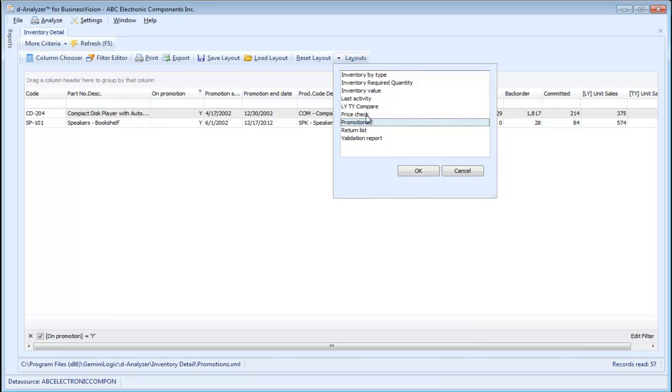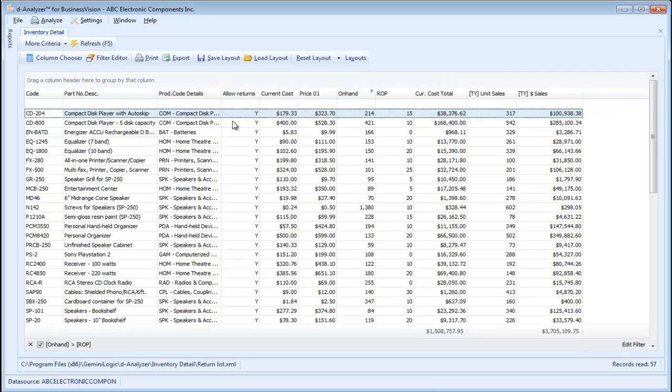Let's select a different one. Returns list is another useful one. BusinessVision has a flag basically that says that an item is allowed to be returned. What it doesn't really have is reports that kind of allow you to take actions based on those returns. So what we've done here is we've created a report that specifies that we're interested in items that are on return or allowed to be returned, but then we've added a criteria that says on hand is greater than reorder point.